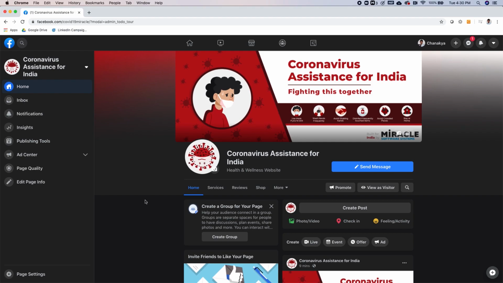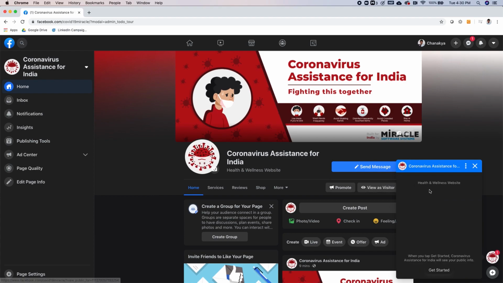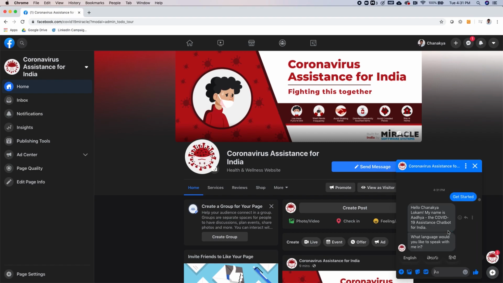It's on a Facebook page, which is Coronavirus Assistance for India. You can just go and click on send a message and you can start chatting with the bot. Since this is the first time that I'm having a conversation with this chatbot, I will have to go ahead and click on get started. And the bot will start responding back to me.